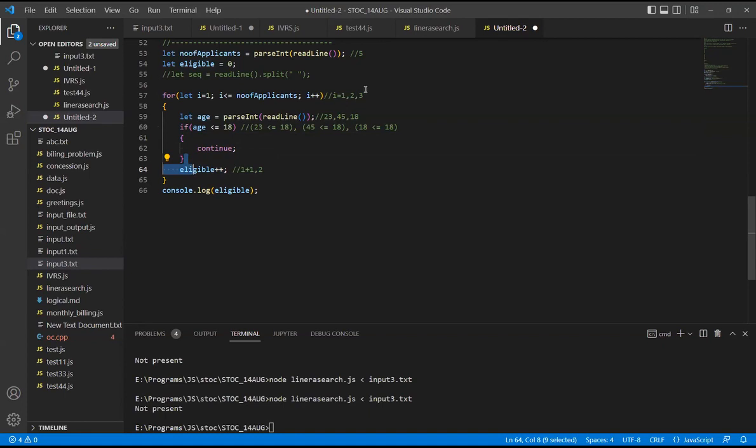What is the behavior of continue? When I'm searching for a person who has not done the homework, and I find someone who has done his homework, I do not increment the variable. I go to the next person, so I go to the next iteration. Skip the body of the loop for this iteration. So the statement at line number 64 will not get executed when continue is hit.